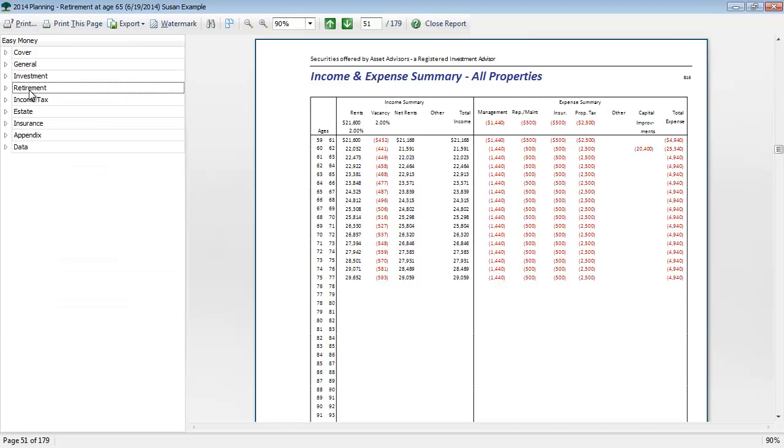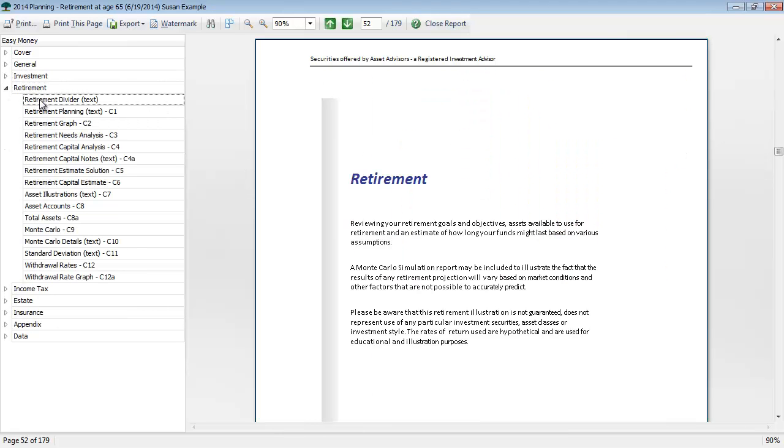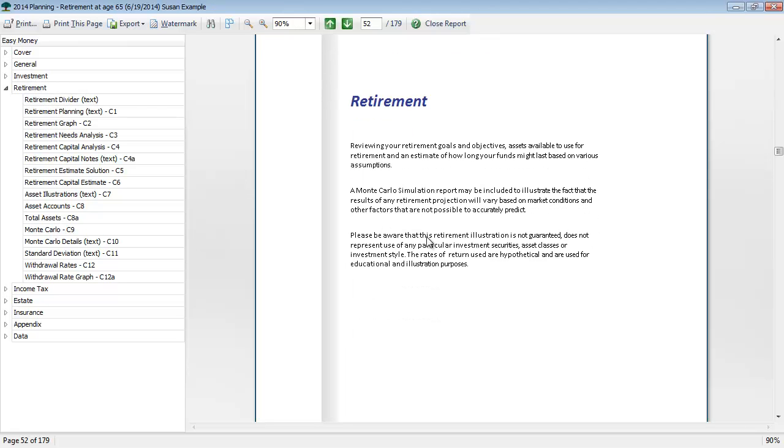Now we're getting into the retirement section. So this is kind of the heart of the reports for Easy Money, as retirement is typically the ultimate goal for your clients. So this section is going to focus on if the clients are going to have adequate income and capital to fund their retirement goals.